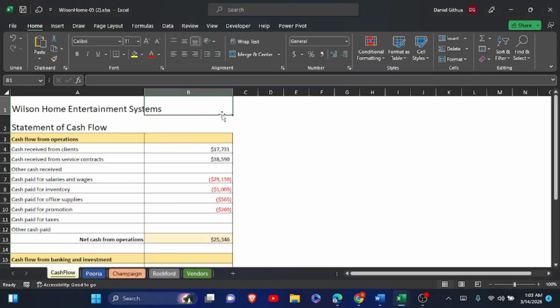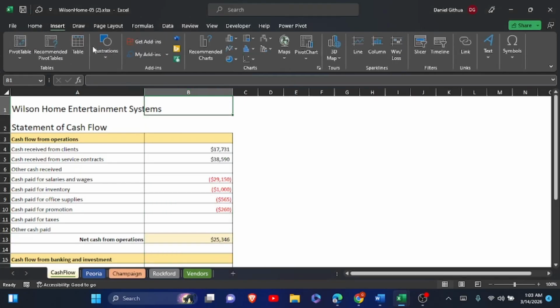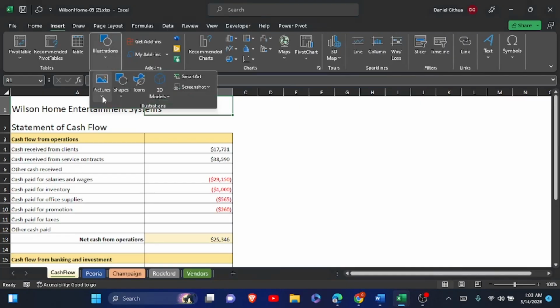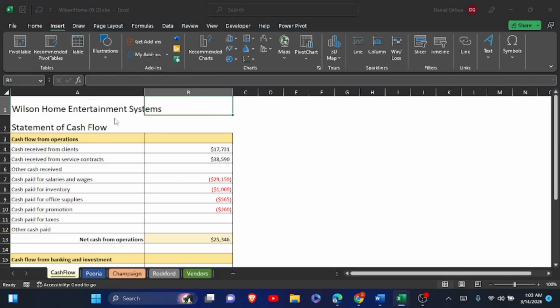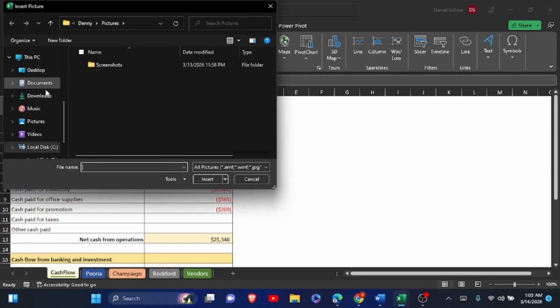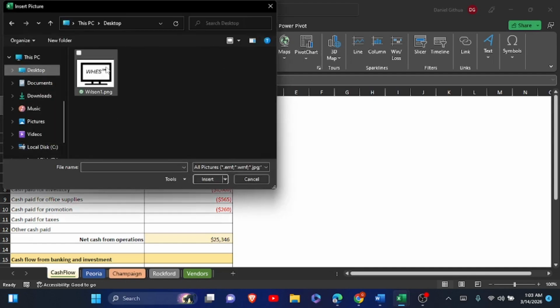And we want to insert the picture. So click on insert. Click on illustrations. Click on pictures. This device. And then you're going to select where you saved your file. I saved mine on desktop. So click on desktop here. And it's here, and I'm going to click OK.